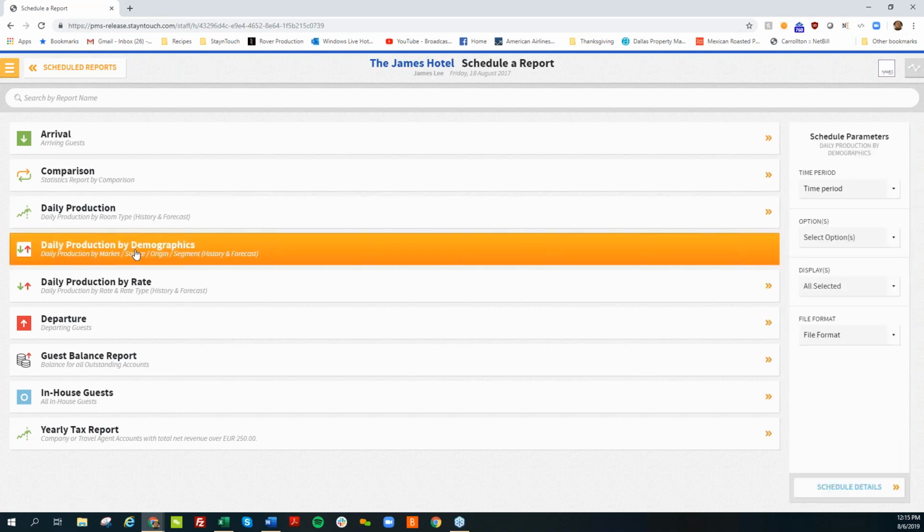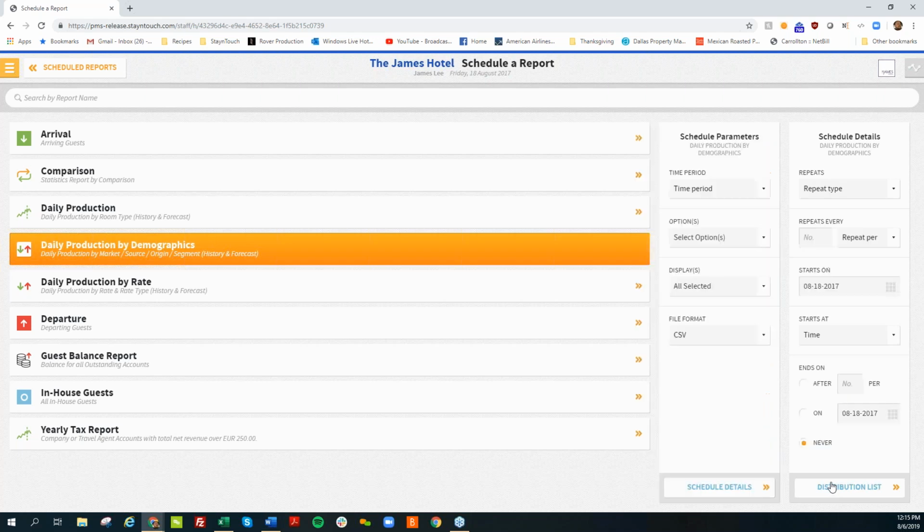So with daily production, say by demographics here, of course, you have your options of what you want to include in those totals, cancel, no-show reservations. You can choose what you want to show on that report. Do I just want to see markets or origins? Do I want to see everything? File format is going to be CSV, so it'll be a text file that you can open up in Excel.